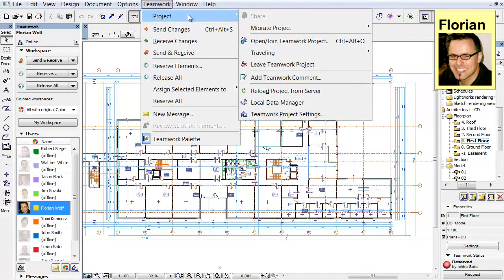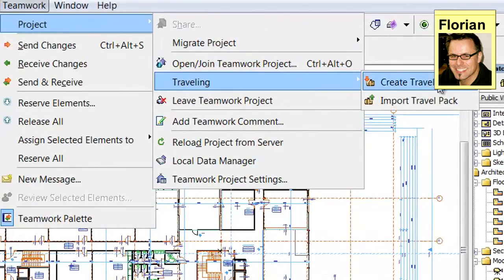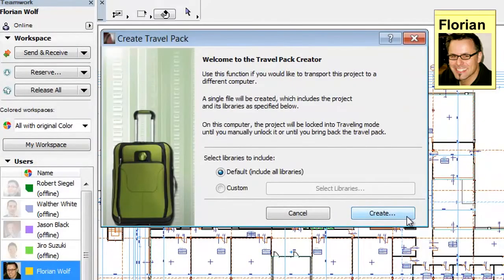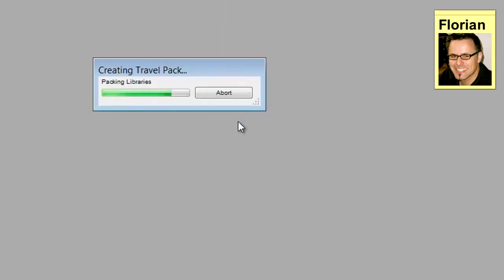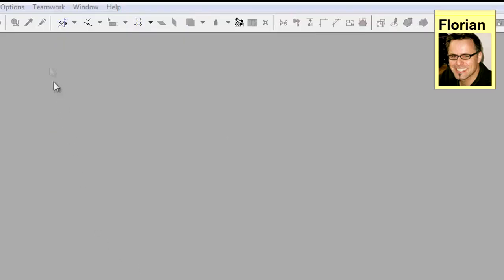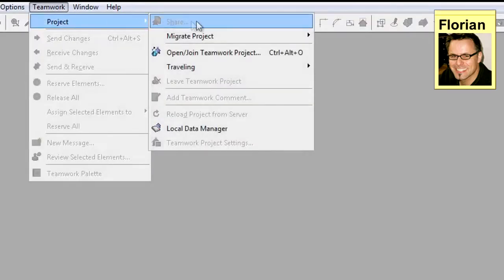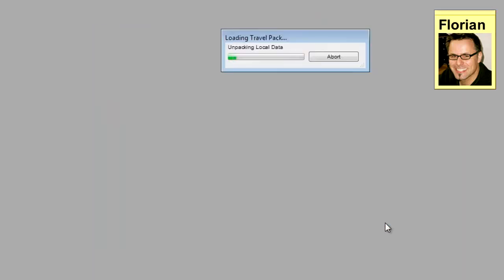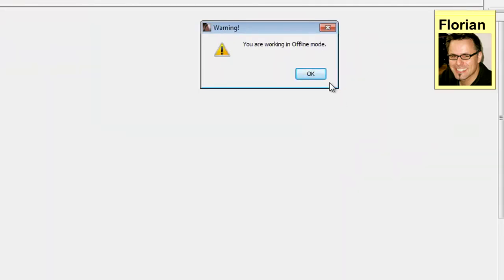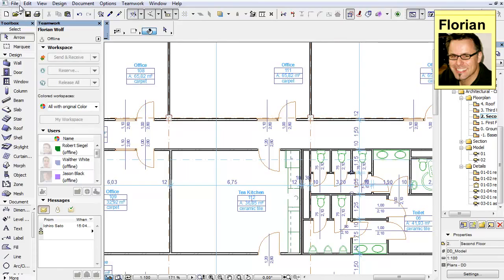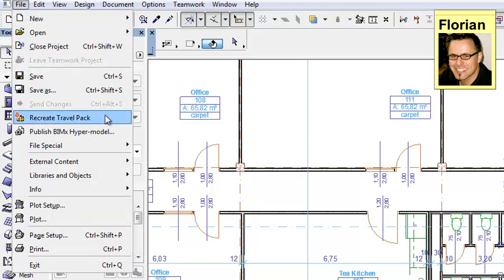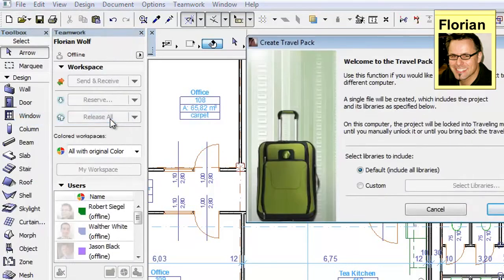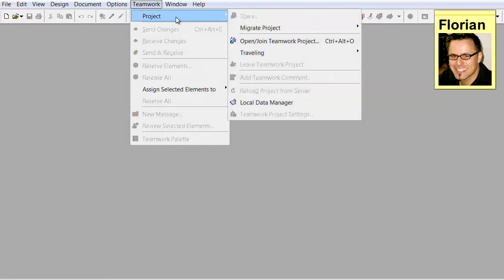First, you'll need to reserve everything you'll need and then create a travel pack. This includes both the project and all its libraries, so the file size is considerable. It's recommended to copy the travel pack file onto a USB drive and then open it on a different computer. Once you've finished working on the remote computer, you simply create another travel pack and take it back into the office. In the office, you can open the travel pack and synchronize its content with the server by sending and receiving all the changes.